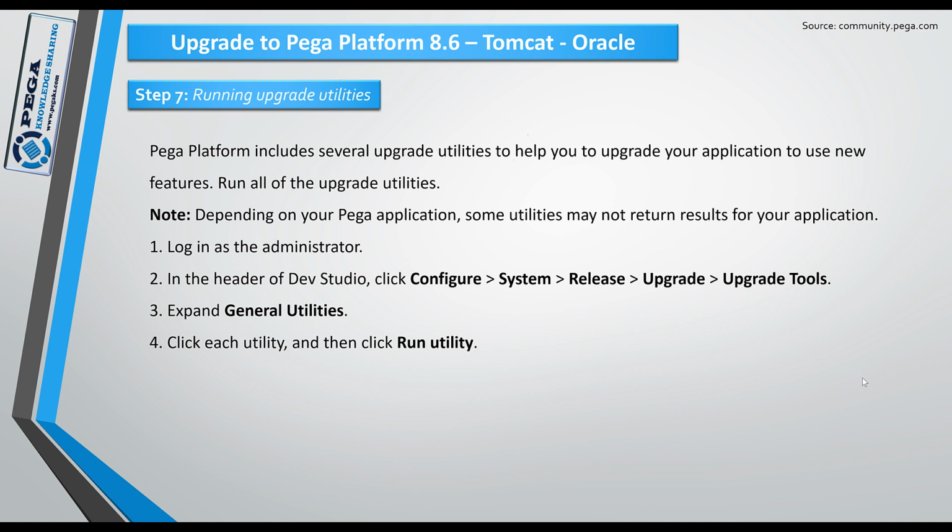Running upgrade utilities. Pega platform includes several upgrade utilities to help you upgrade your application to use new features. Run all of the upgrade utilities. Depending on your Pega application, some utilities may not return results for your application. Log in as an administrator. In the Dev Studio header, navigate to Configure, System, Release, Upgrade Tools. Expand General Utilities. Click each utility and then click Run Utility.